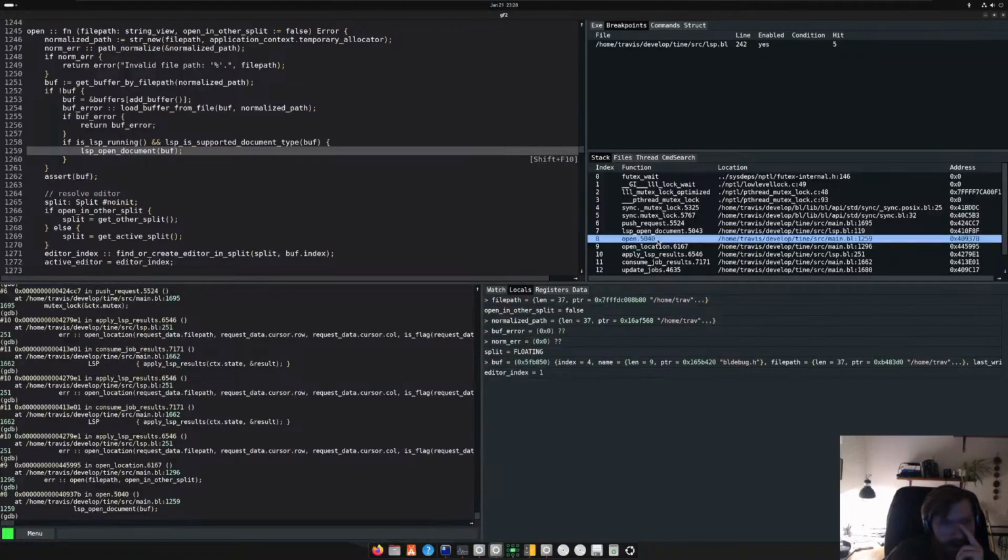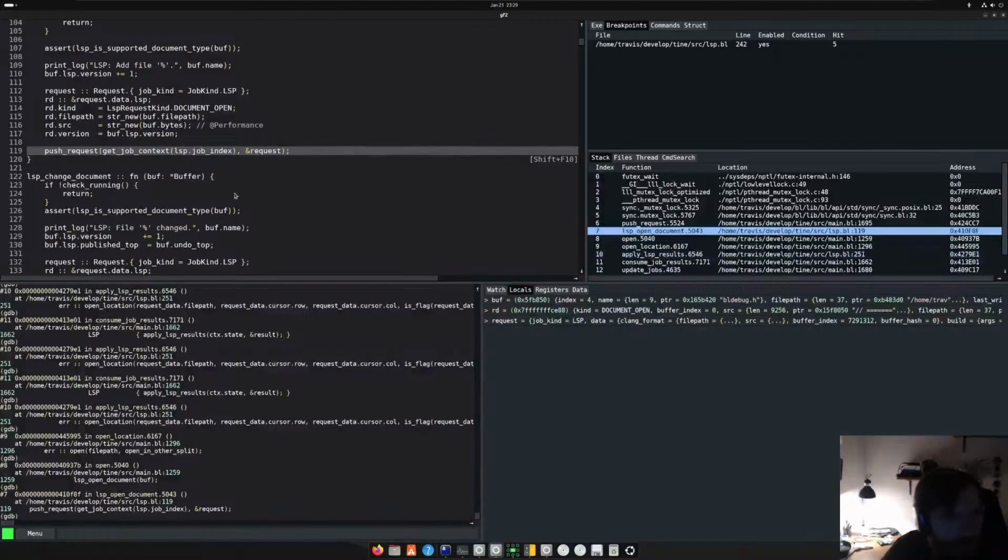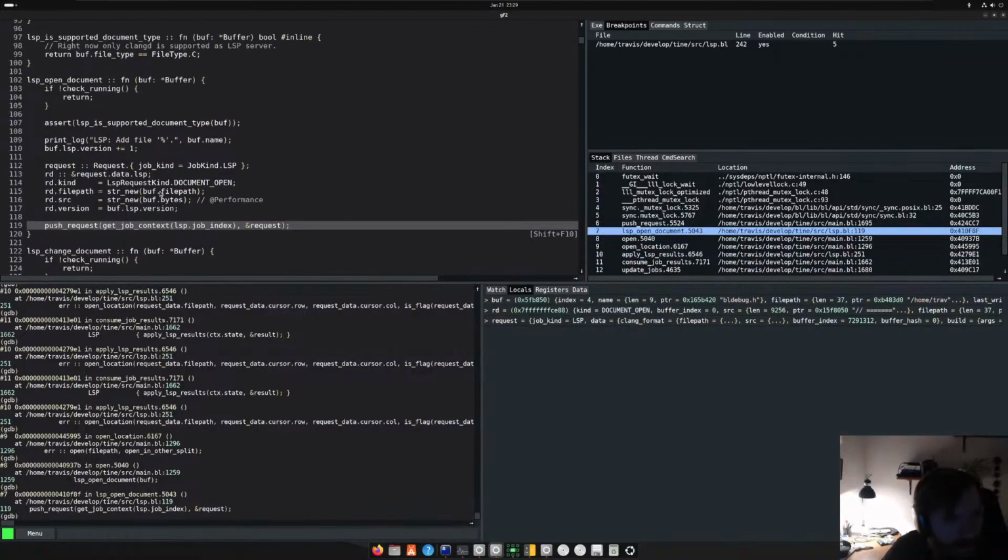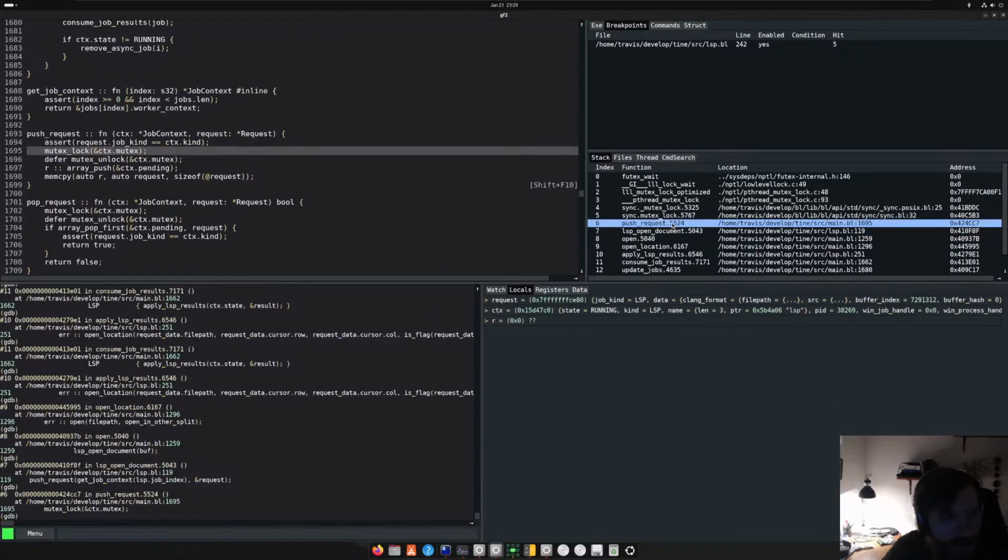I'm directly notifying LSP about the new document. Which will push the request. And of course try again to lock the mutex. Yeah, makes sense.